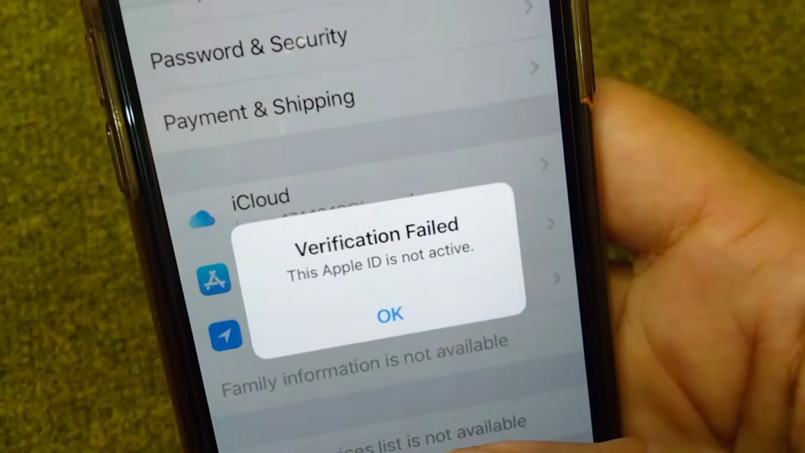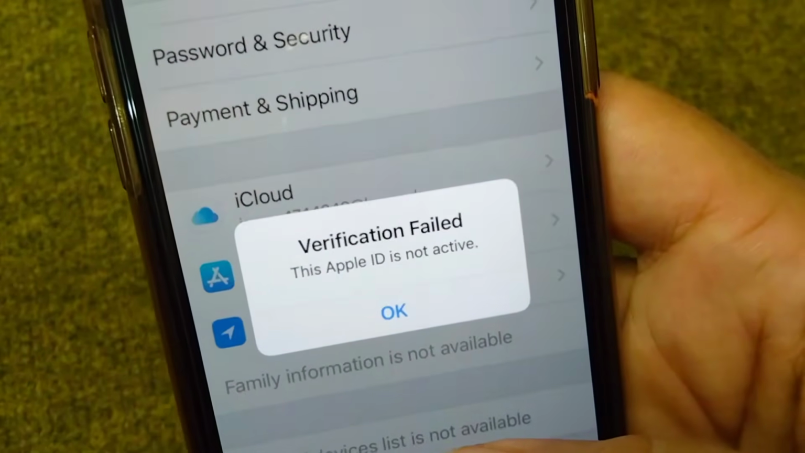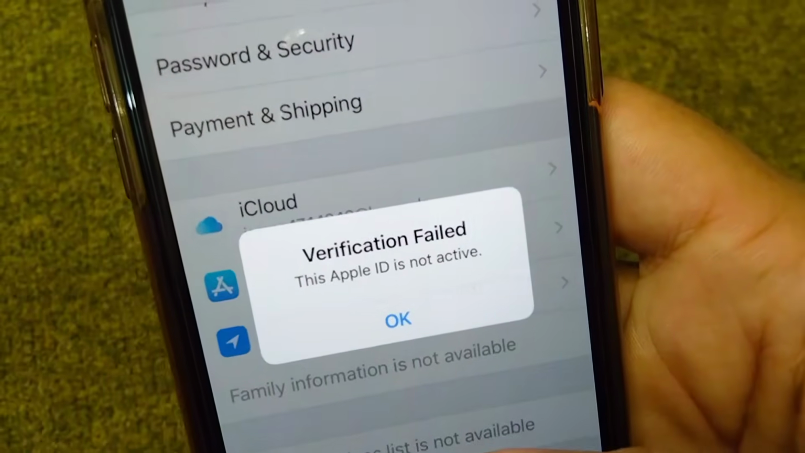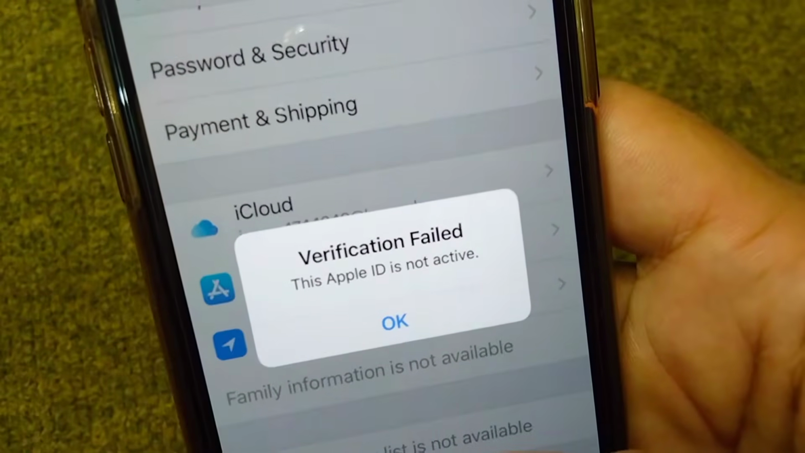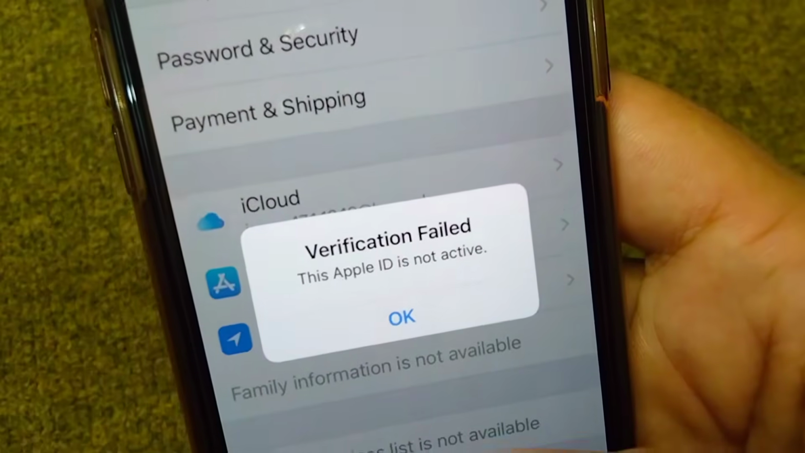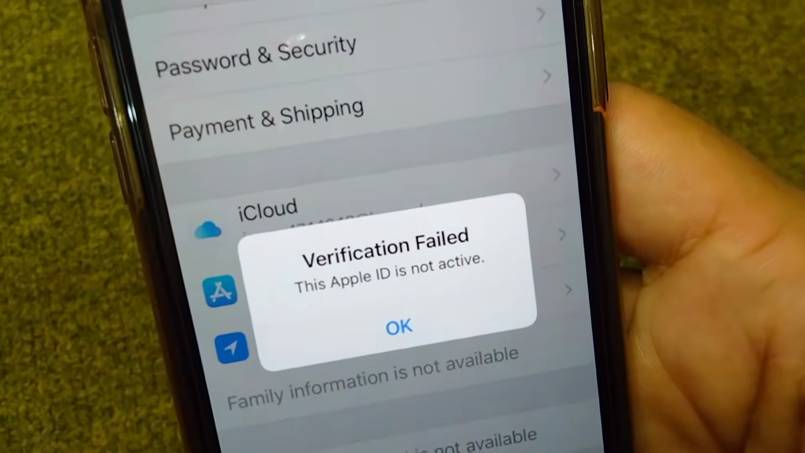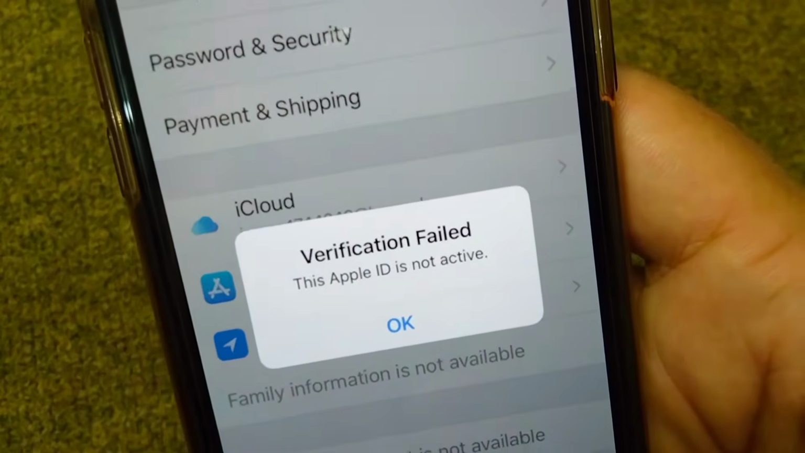This video is about how to fix "Verification Failed. This Apple ID is not active." So guys, if you are facing this problem while logging in or logging out of your Apple ID on your iPhone, iPad or other device, here I will show you how you can fix it.